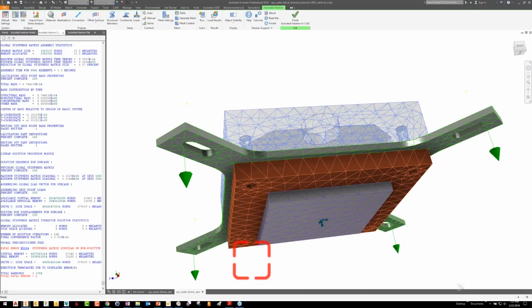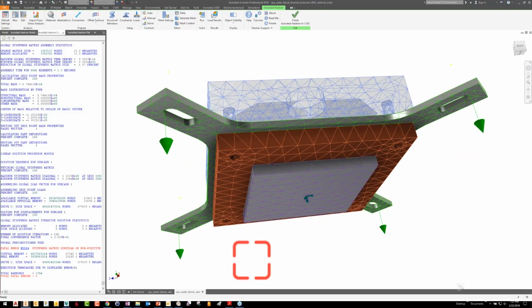Now, I constrained it though, right? I put a fixed condition on the bottom of the CPU. Yes, but I failed to specify any contacts. Contacts are an important concept that get introduced once you start working with more than one part in FEA and specifically here in Nastran In-CAD. Contacts tell the parts how to interact with each other.